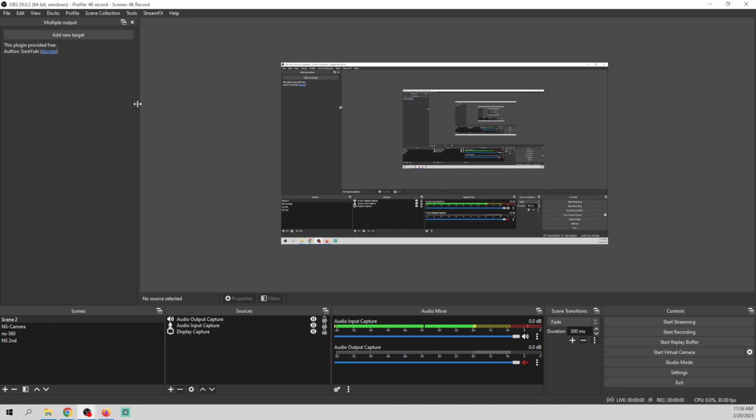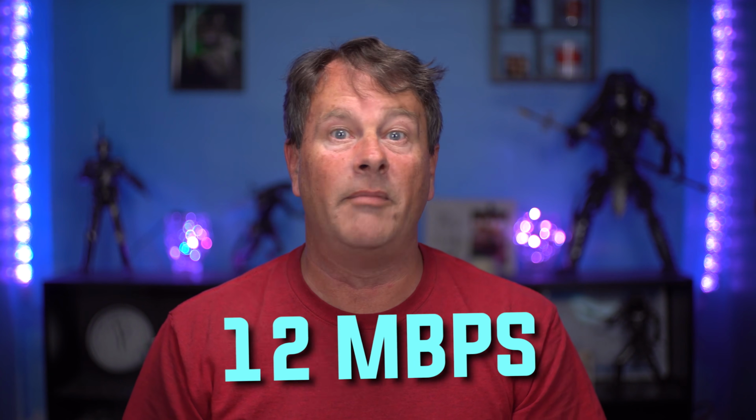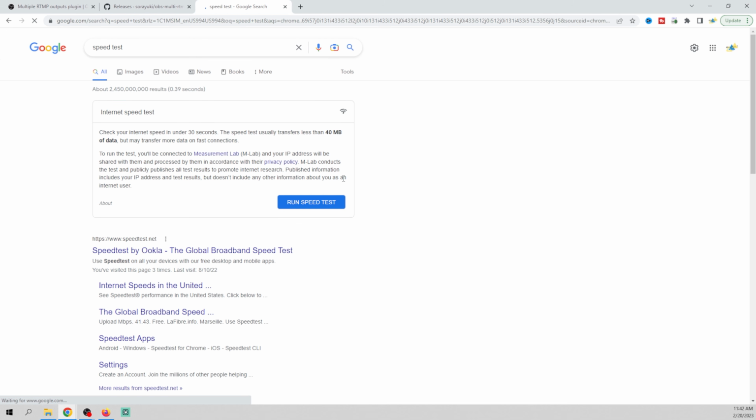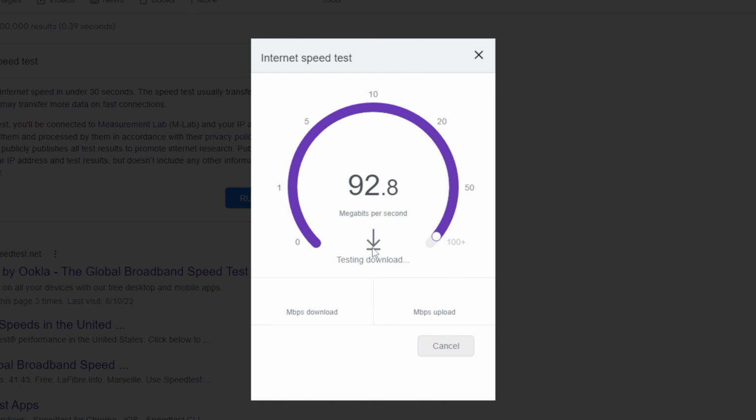Now each platform you stream to stacks on top of the other. So your main stream might be 6,000 kilobits per second, and your second is another 6,000 kilobits per second. So we're already at 12 megabits per second. You need to test your upload speed to be sure that you have the bandwidth to be able to actually do this. We're going to do a speed test on our internet connection, and we're going to see what we got. In the first one, it's testing download, which is irrelevant to what we're trying to do. We're worried about our upload speed.